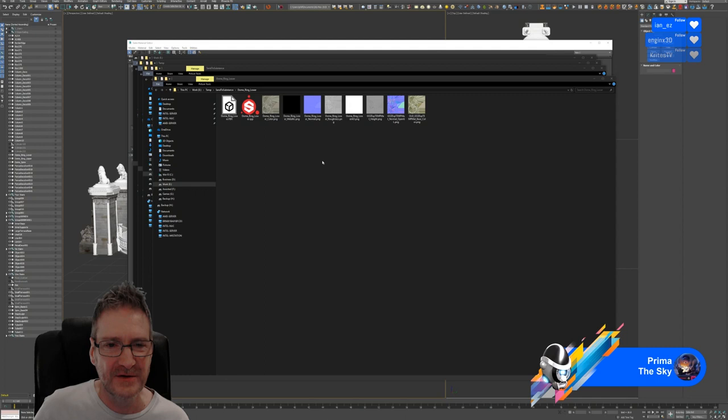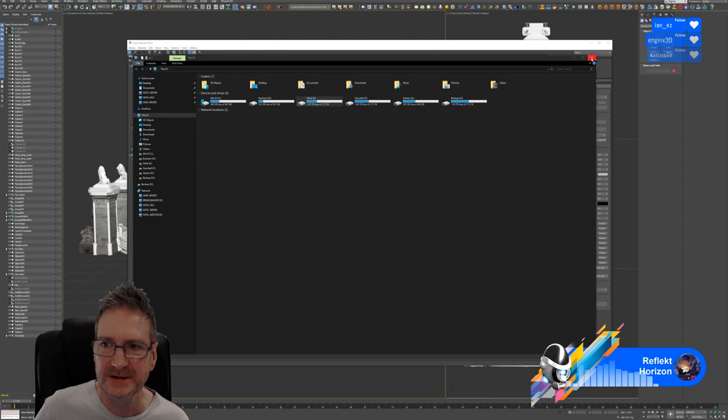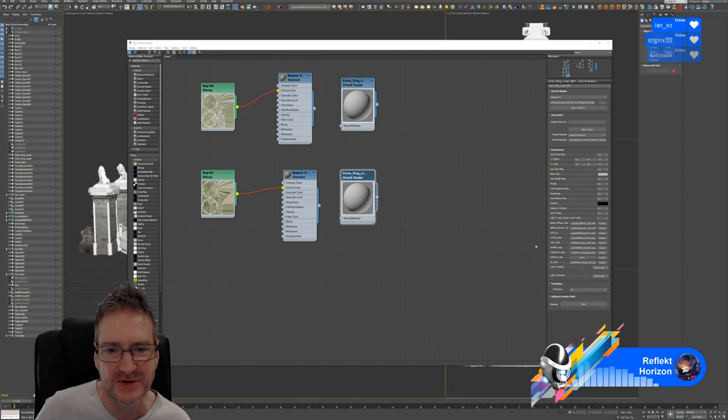Alrighty, so I'm just going through renaming a couple of these textures so that we are a little bit more organized. I'm just going to close these windows down. Now I'm going to have to change these texture paths because they're still pointing to the old textures.